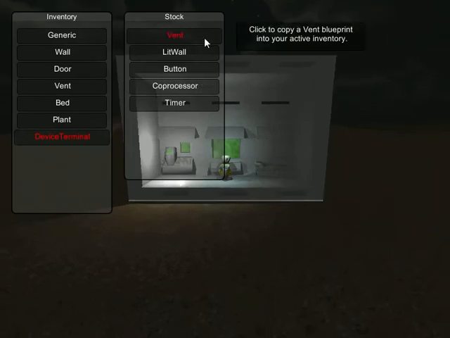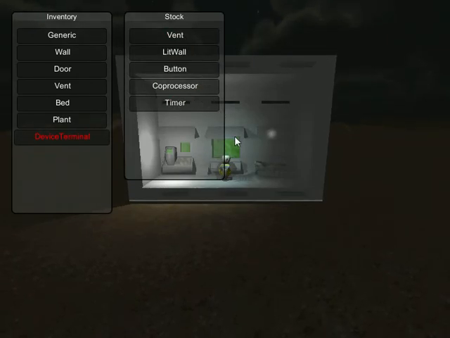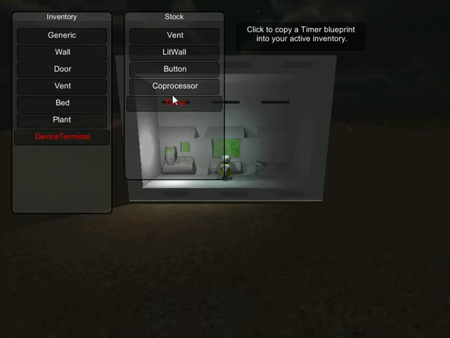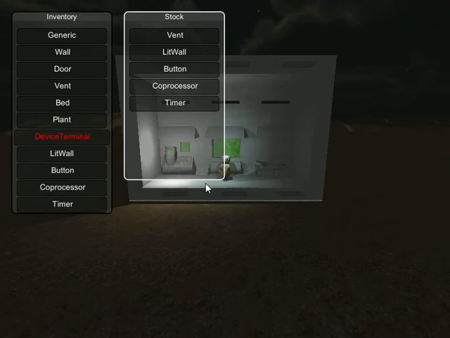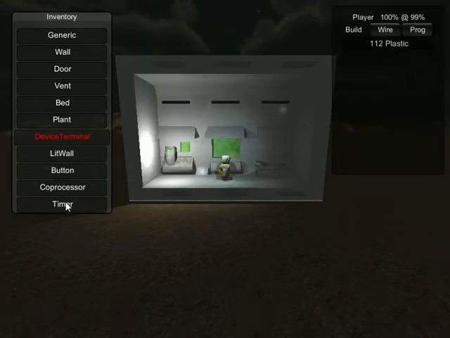Now when we hit up, oh look, more options. So each of these terminals has blueprints in it, and we can use these blueprints for all the things we might need. There we are. Our inventory is full. But what are all of these things?